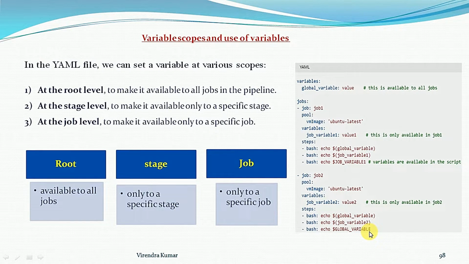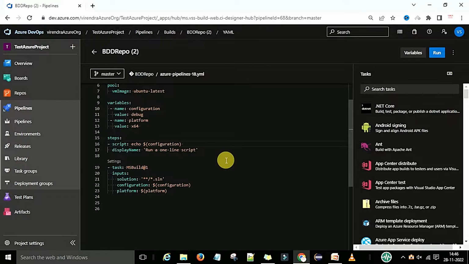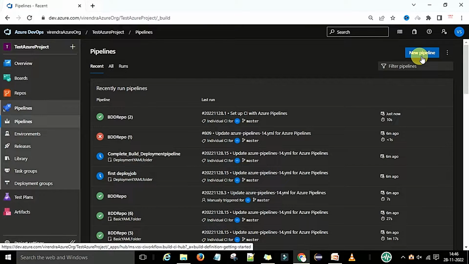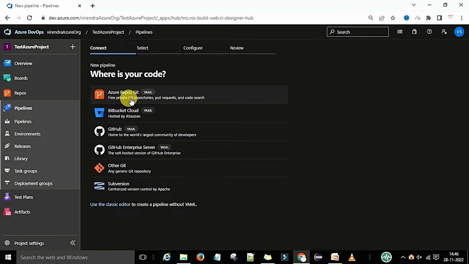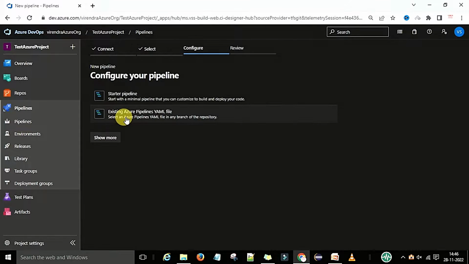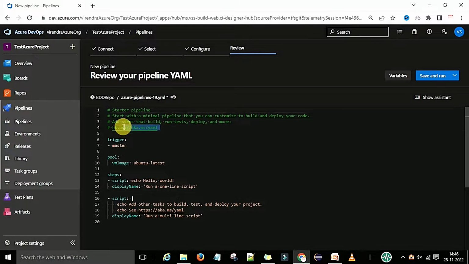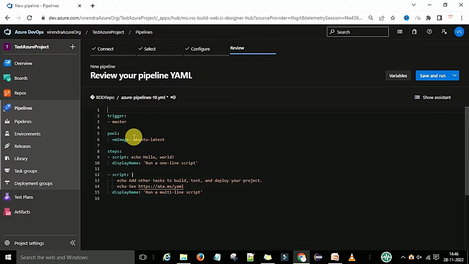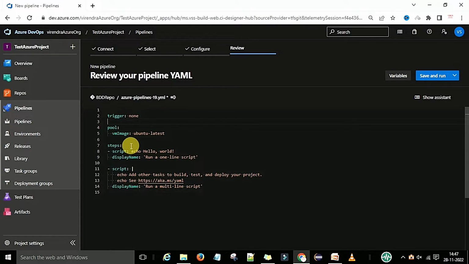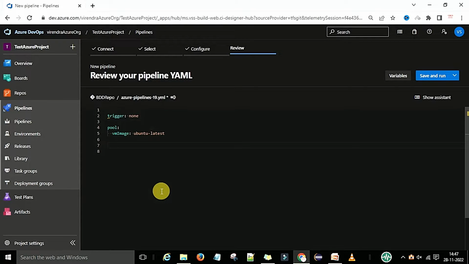So let's understand this through an example. For that I'm going to switch to the editor. Under the pipeline section, let's create one pipeline. I will select the code repository, select the repository name, then starter pipeline. Now we have a starter pipeline, and I'm going to remove everything. In the trigger section, I will put none, and the pool information we can define at a global level. Now we have the steps, and I'm going to remove these. Now let's design from scratch.